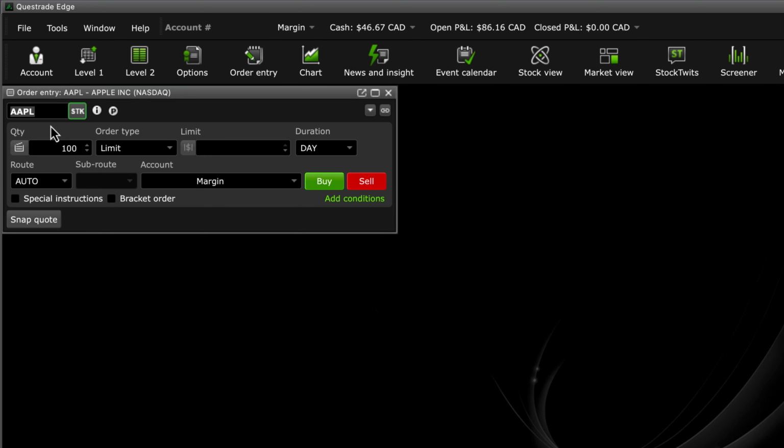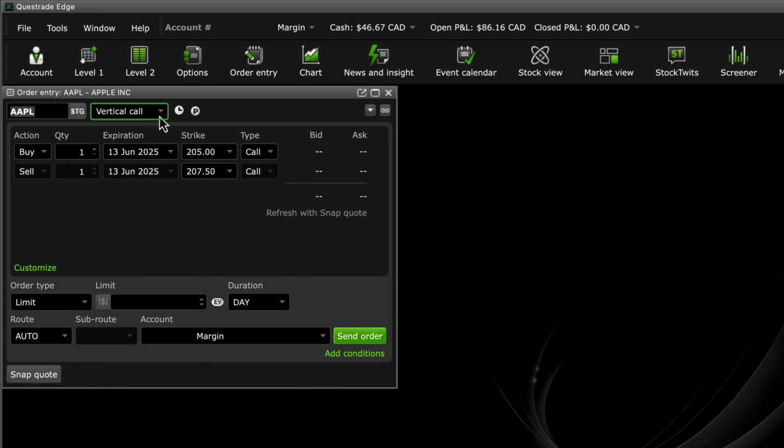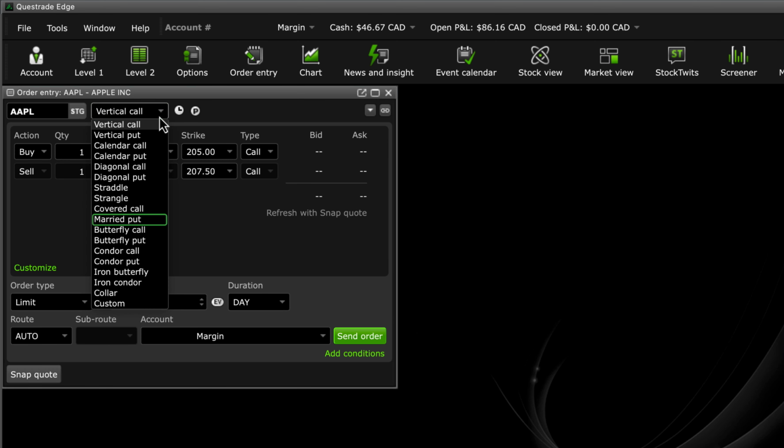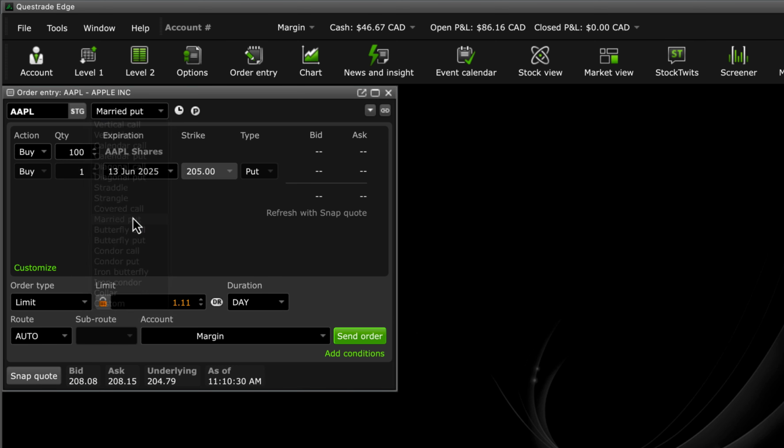Then, click the button next to the search window and select Strategy from the drop-down menu. In the drop-down next to that, choose Married Put. Now you're ready to fill out your order details.